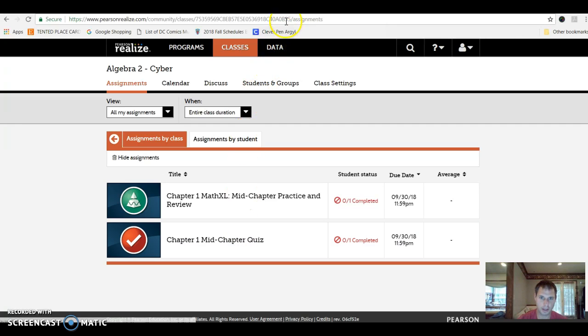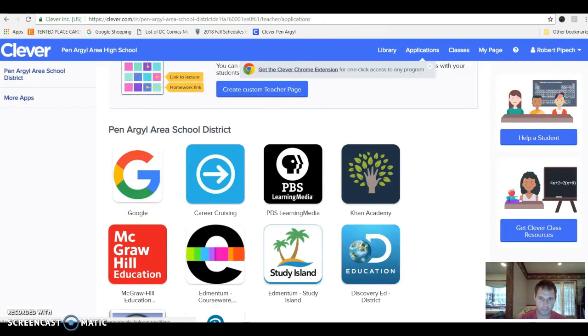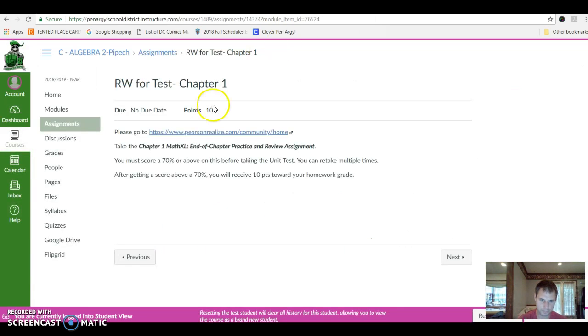I would not recommend going through that link that was there. That link was made before we had Clever in the district. So when you see a review or a chapter test, go in through that Clever link that was posted in Google Classroom. But make sure it matches up to the correct assignment, and you will submit it again through the Pearson textbook.